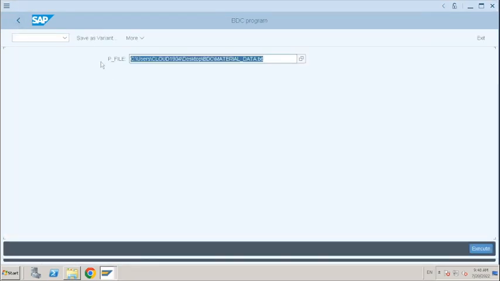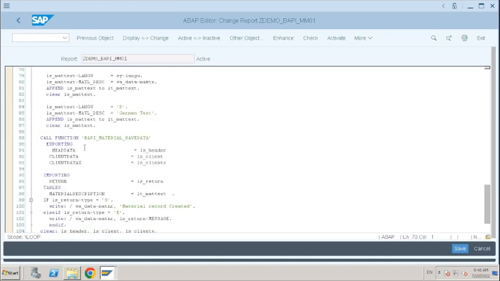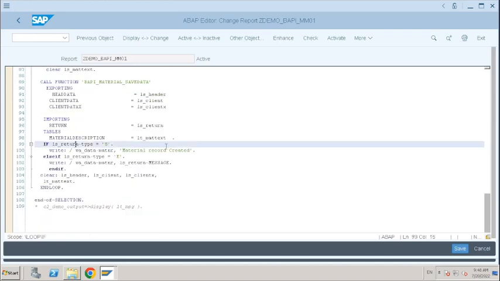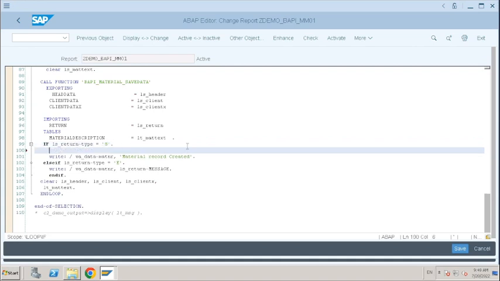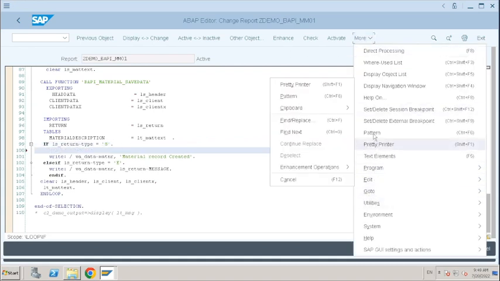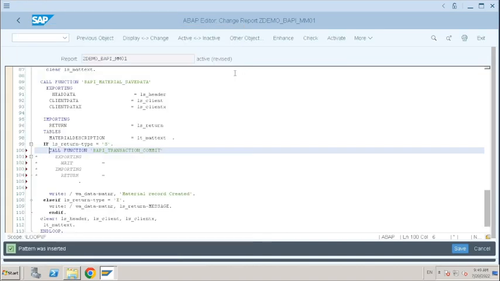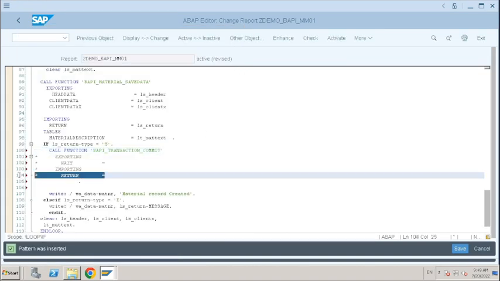Is everyone clear on this? Yes. So one thing we missed. If the BAPI return parameter is successful, we need to call another function module to commit the changes. That is BAPI underscore transaction underscore commit.